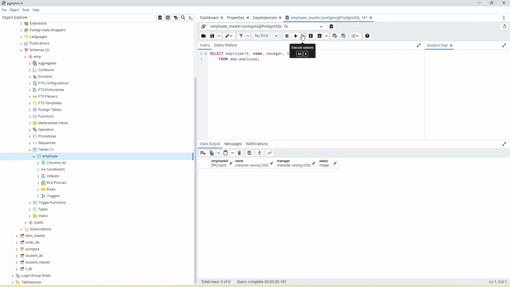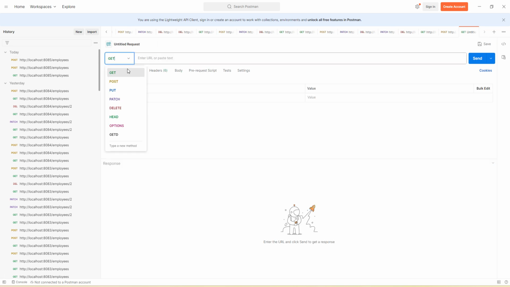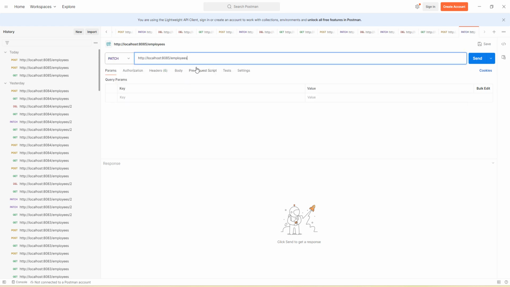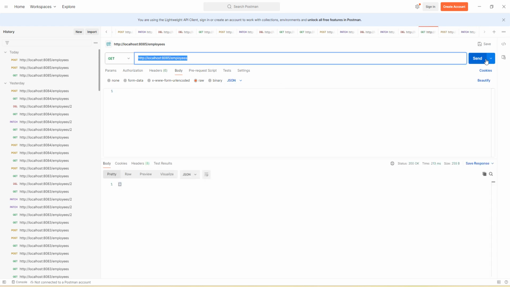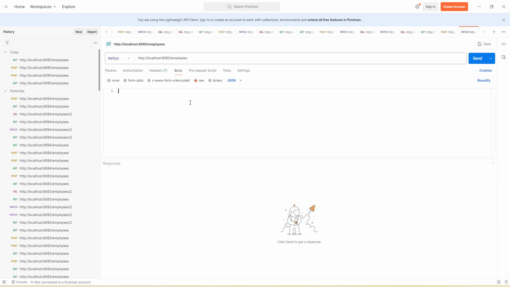We can cross check in the database. We have added two records, and the same is reflected on the database side. Similarly, we can check our update method. For the update method we need to use the patch HTTP method. So we can call the get mapping, and now we can see we have two objects in the response. Now we can copy this object.